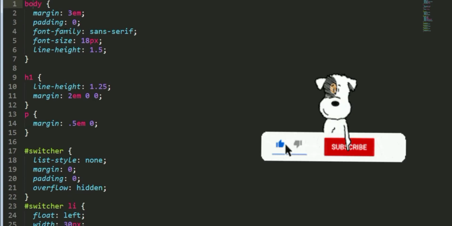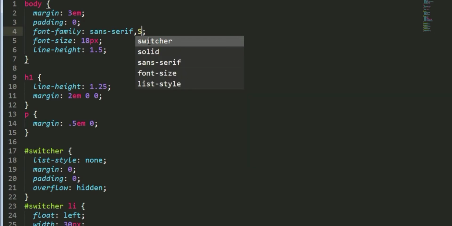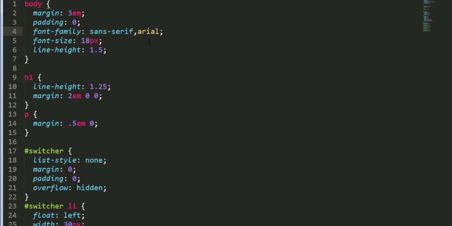When you're specifying font family, it's good to always specify more than one, just in case the first one is not available. It will default to the second one. So I can just do a comma and then type in Arial. Arial is a common font, so if one of them is not available, it will default to the second. So you can specify as many fonts as you want inside your font family. For this, because this is a simple project, I'm just going to leave it as just one font. So I'm going to select the sans serif.